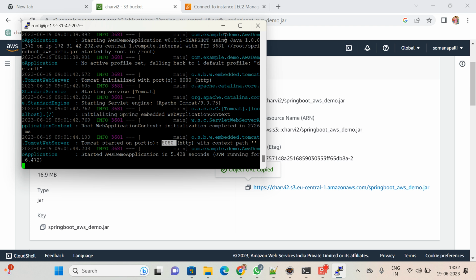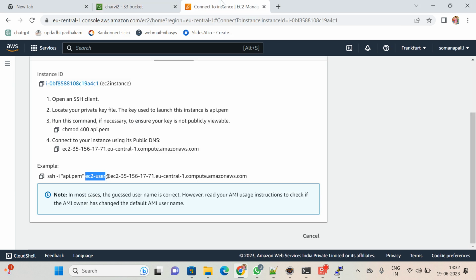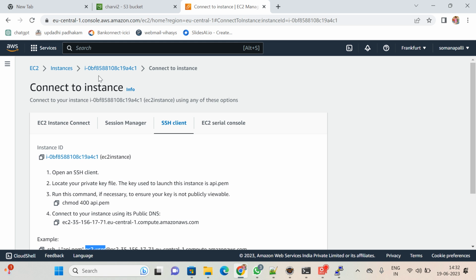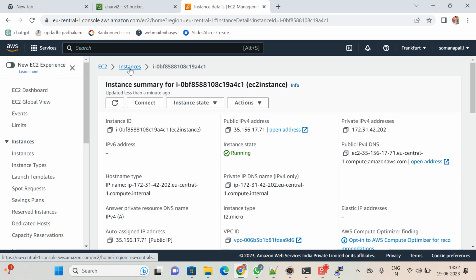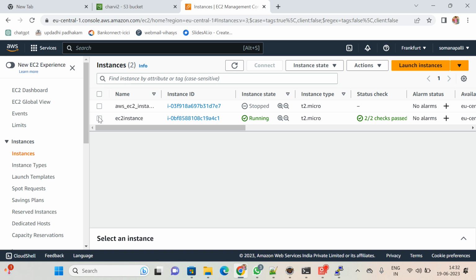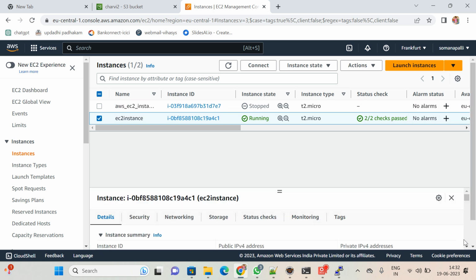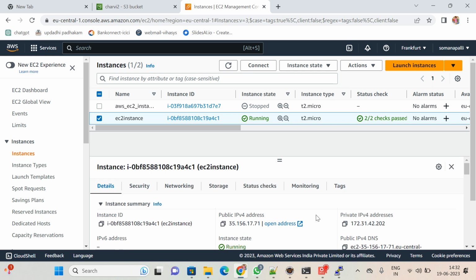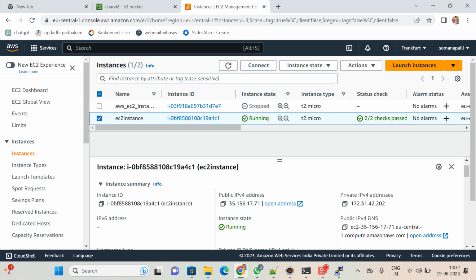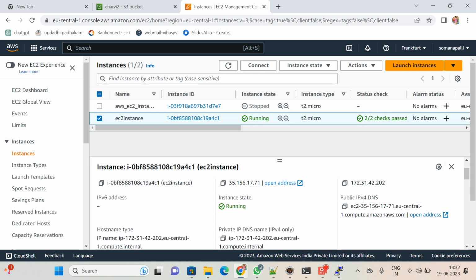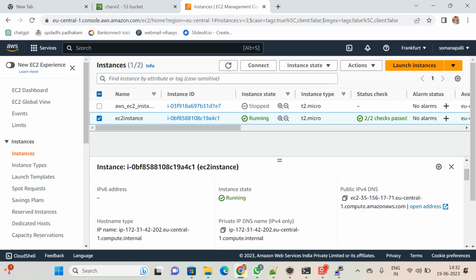Now to check whether it is really working or not, we have our EC2 instance there, right? Just click on instances and select this EC2 instance which is running. Whenever you select this, here one address is there, public IPv4 DNS. Copy this, and with this URL you are able to execute that application.